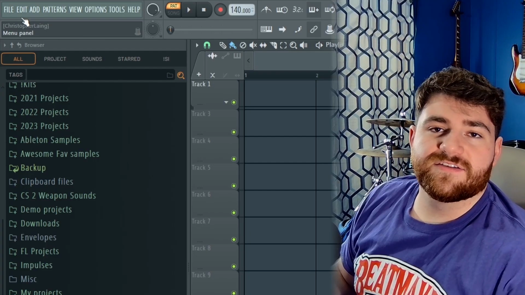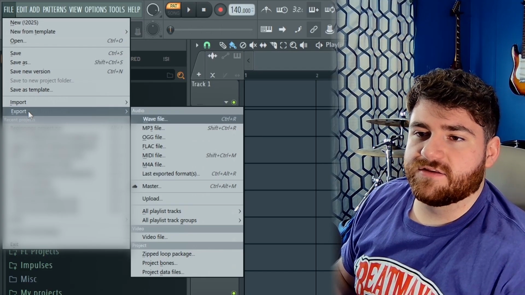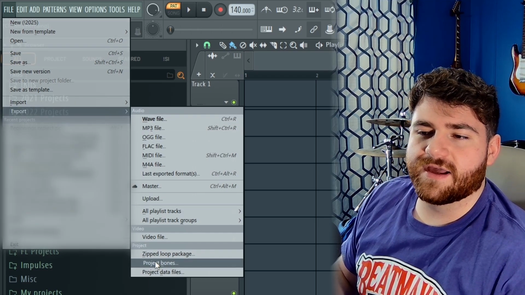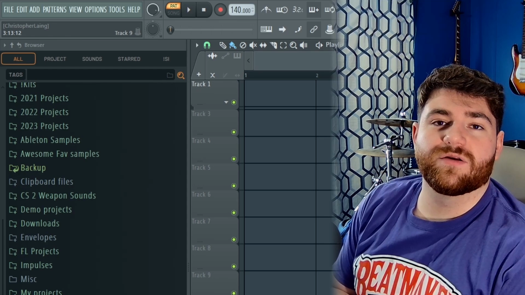There is. Yeah, so if y'all ever went to export a project and you go to File, Export, Zip Loop Package, and you see Project Bones and you're like, I wonder what that is. Yeah, we did some learning. We know what that is now.